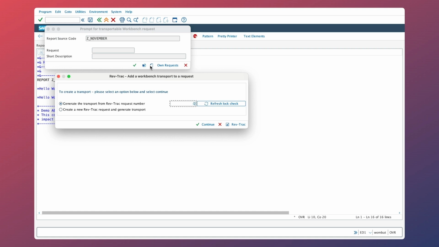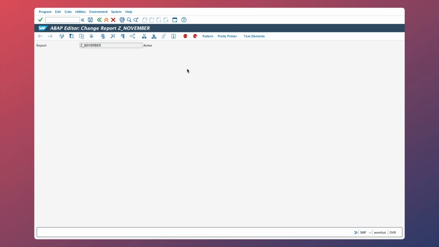With Rev-Trac, you can ensure every change is logged systematically from the beginning, reducing the risk of lost or misclassified changes, as well as rogue transports. It also ensures every transport goes through a governed and compliant approval workflow to reach production. I'm going to link this transport to the Rev-Trac request we made earlier, number 2481, and hit continue.